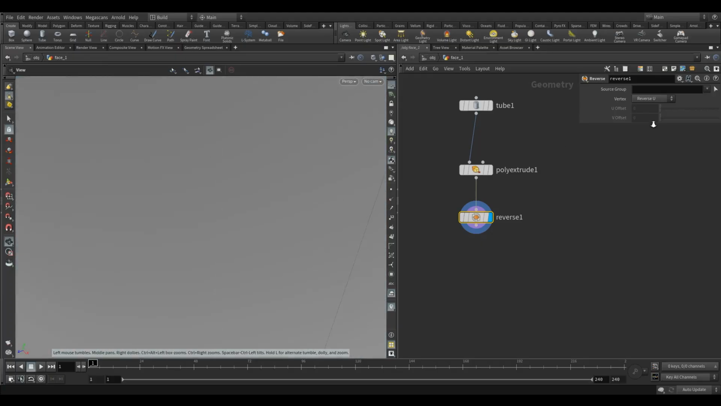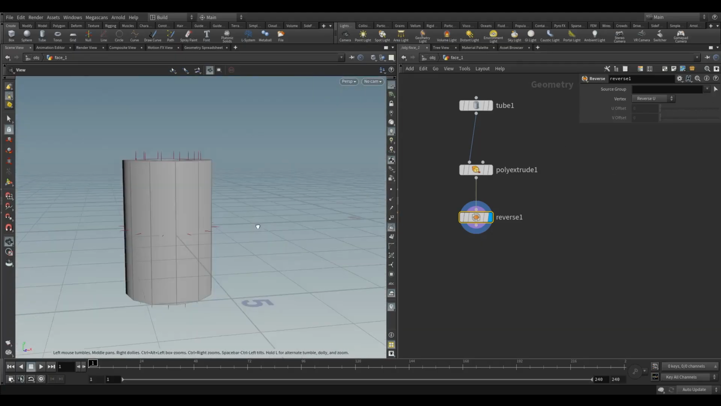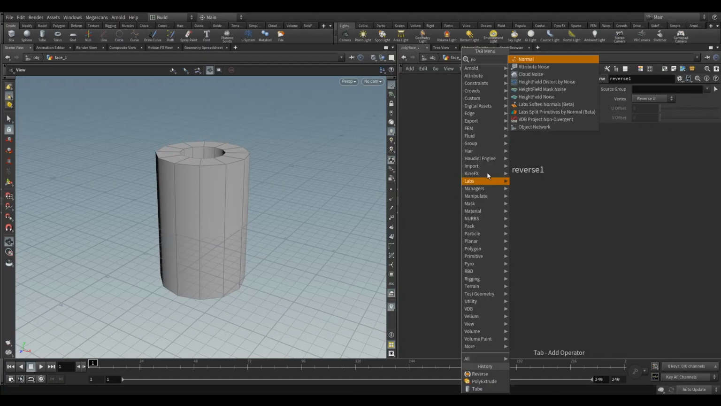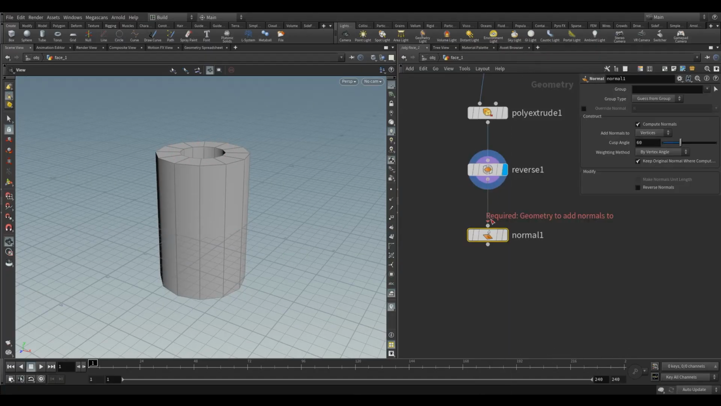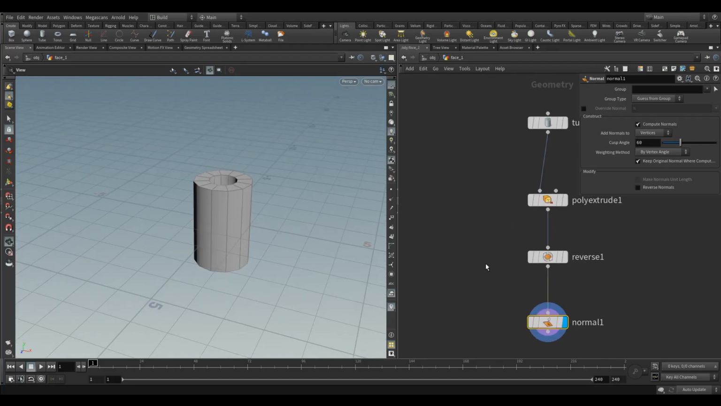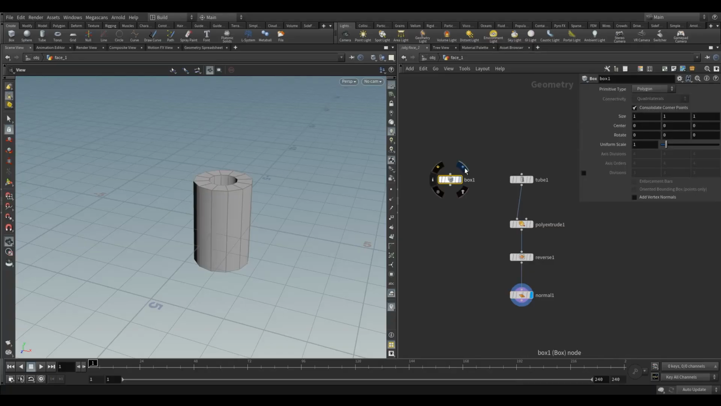Okay, so now the inside is on the inside, the outside is on the outside. The primitive normals are correct. And then let's just give it vertex normals as well, so it looks nice after scattering. Okay, and now I also want a box. And this box, I'm going to scale it up a little bit, like that, and a bit longer.